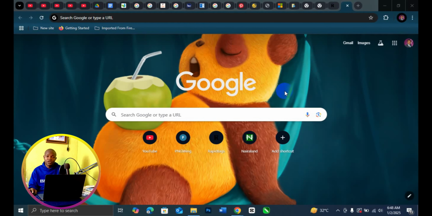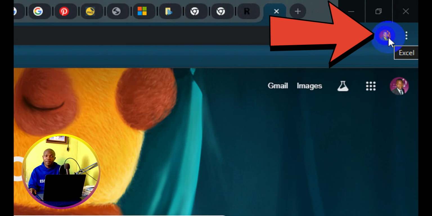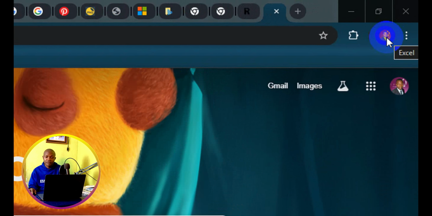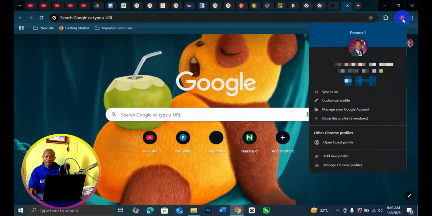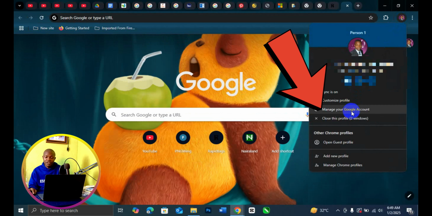Right, so the very first thing you want to do is to simply open up your Chrome browser. Then after you open up your Chrome browser, next thing you need to do is to simply come to the top right here where you have your profile picture. Simply click on that. Then this is going to drop down. Next thing you need to do is to go to manage your Google account.